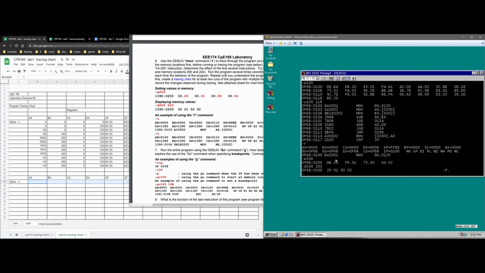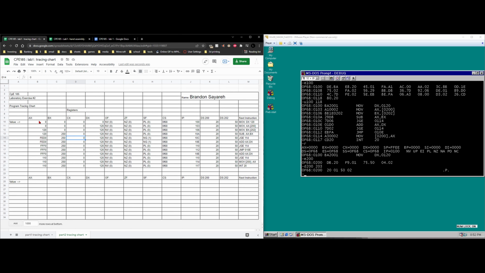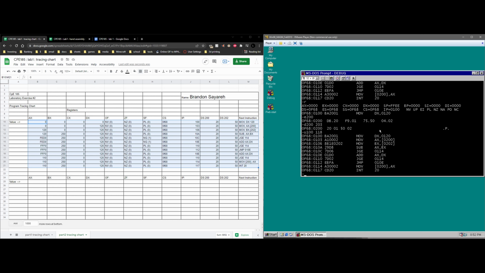And so here, our DS:200 is 20, and our DS:202 is going to be this 50. Now, instead of using the 20 and the 01 and the 50 and the 02, we can change these values, because I've already done this tracing chart here with these values, but we need to do it a second time. And so we'll just display our unassemble. So we're going to unassemble 100 to 118, and it's going to be the same exact thing.